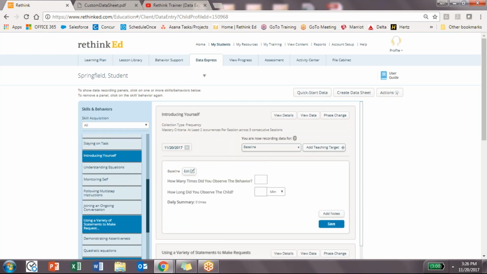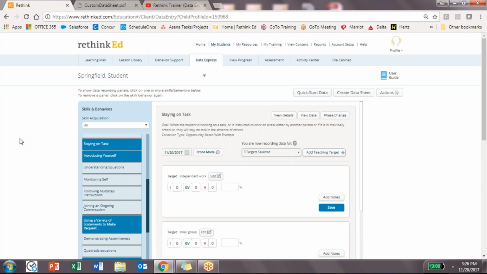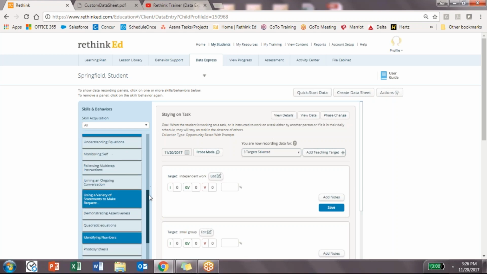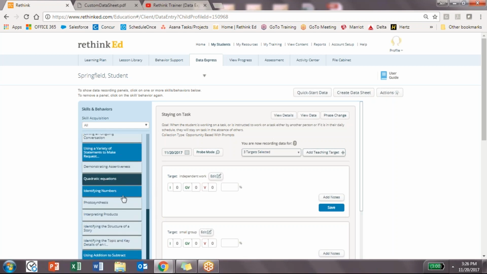So here's staying on task. Notice that when it's not highlighted blue, it does not exist over here on the right-hand side. But when you click it and it highlights blue, you will see it open up your data panel over on the right. So I'm going to focus, again, just on those goals that we looked at in our example. Staying on task, introducing yourself, making a variety of statements to make requests, identifying numbers.